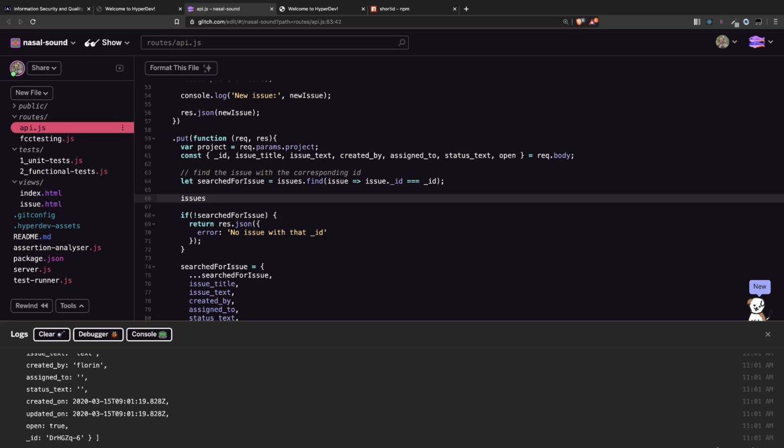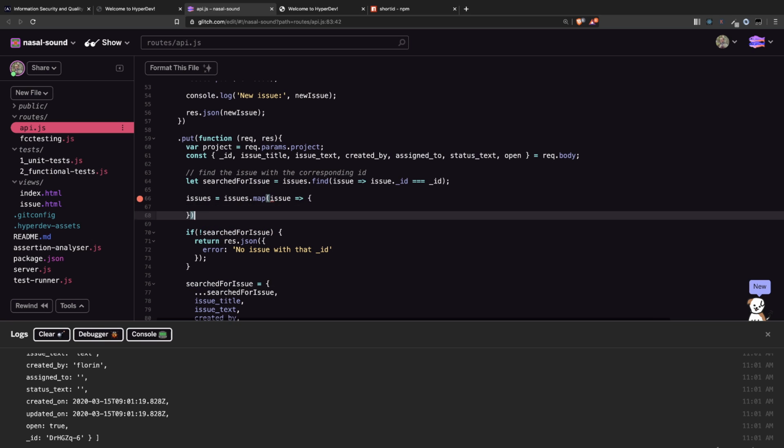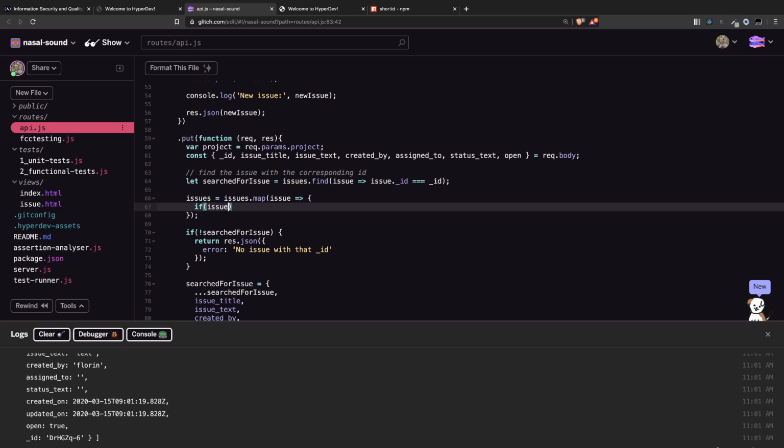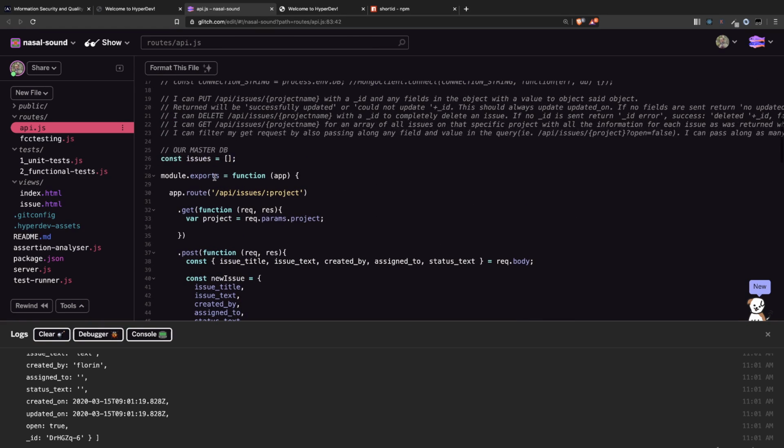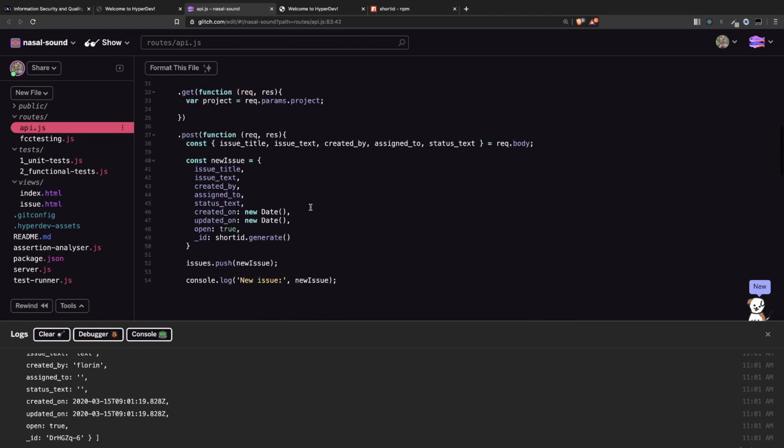Issues will be issues that map issue, that's what I'm typing. Okay, it's good. Issue, and here if issue ID is equal to our ID, then we want to change it, otherwise return the issue. Now that's good. We need to convert this to let.